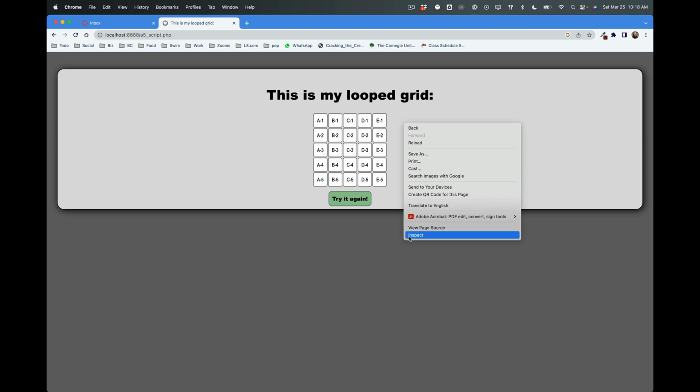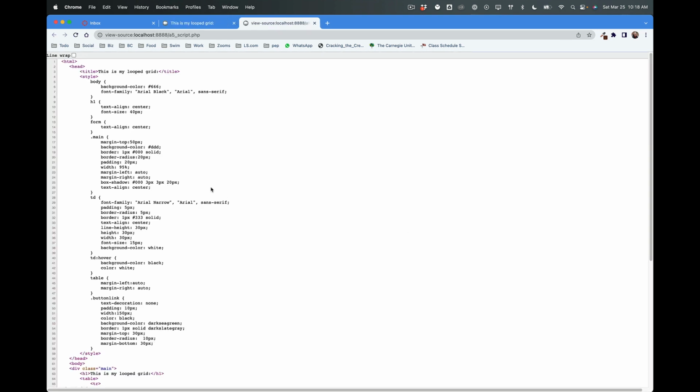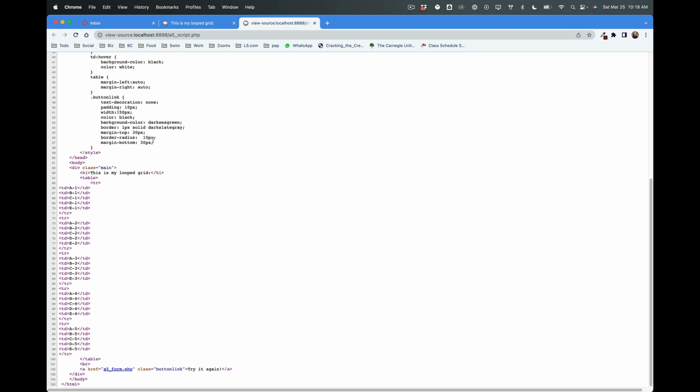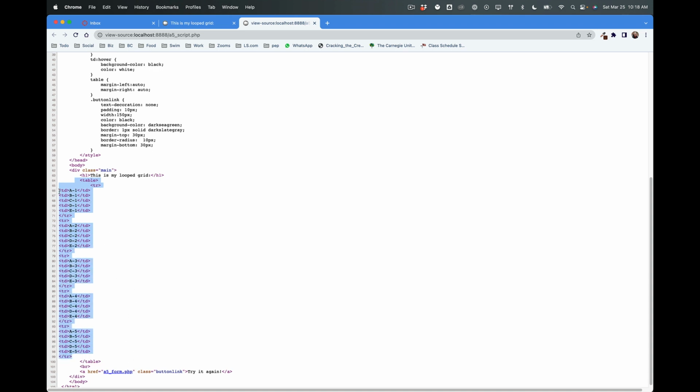So let's look at the source code here. And I know it's kind of small on the screen here, but you can get a sense of what's going on as we scroll down. And this is the part of the code that is dynamically generated, okay? So we have a table row for each row. And then inside each row is a column for each column. And then it goes down to the next row and builds that out. So you can see here how the table itself is built, and that is what's dynamically generated using PHP code.